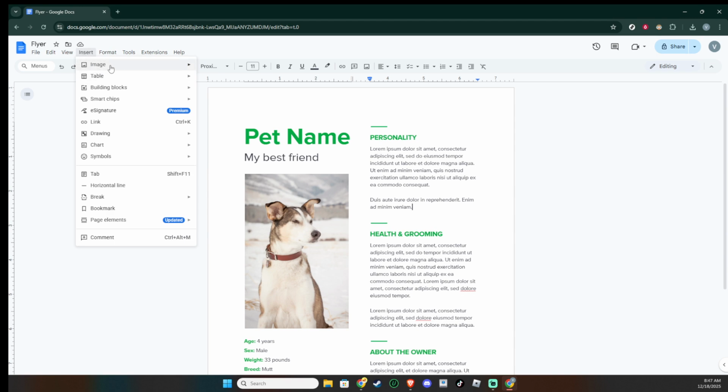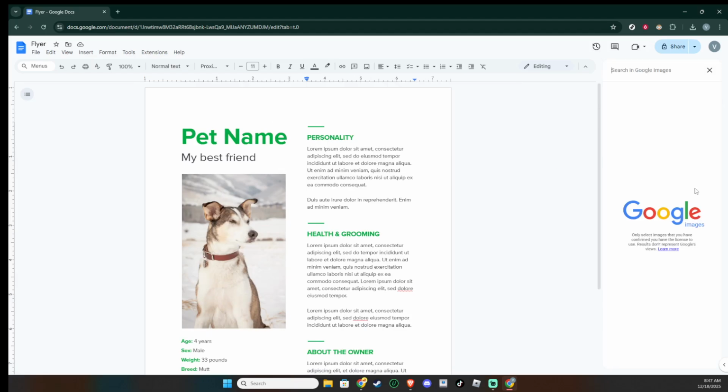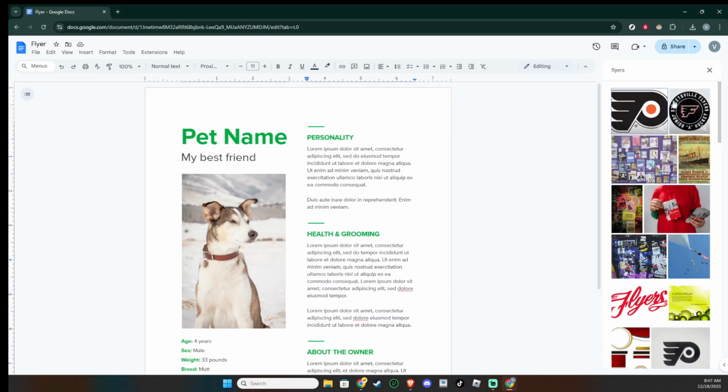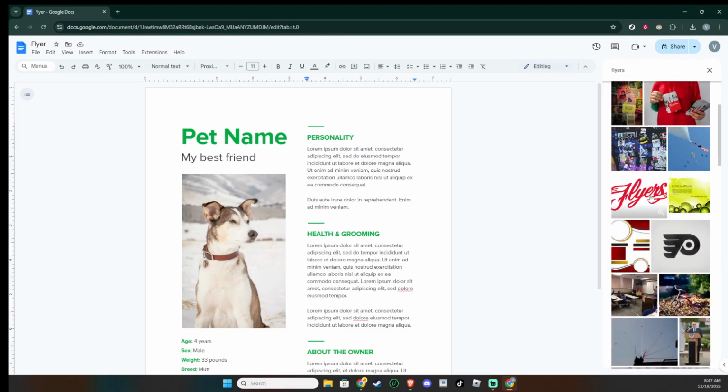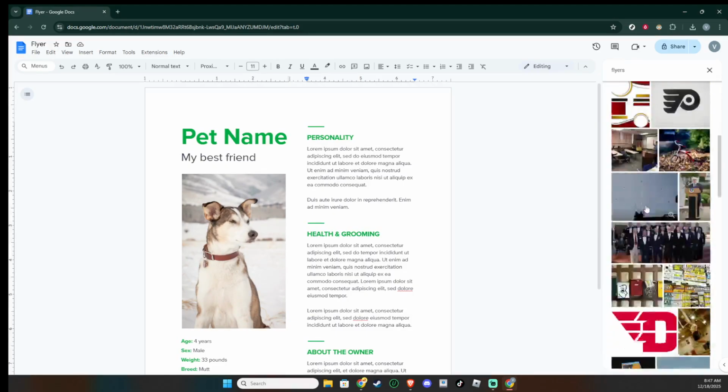Next, insert visuals to draw the eye. Go to Insert, then Image, and choose where the image is coming from, like your computer, Google Drive, or search the web. Pick high-quality images or icons that relate directly to your message. After inserting, use the Image toolbar to resize and position. If text needs to flow around an image, select an appropriate text wrap option so everything sits neatly.